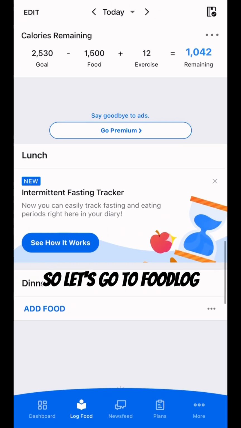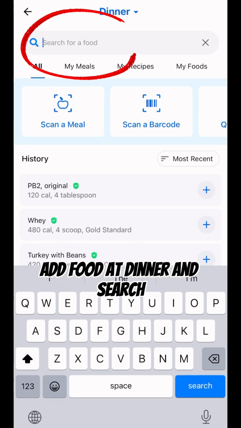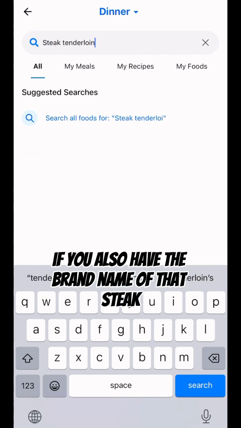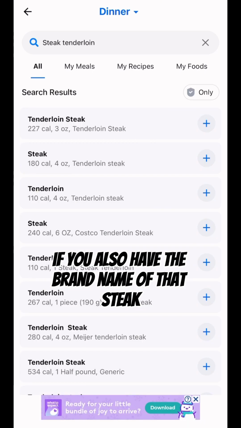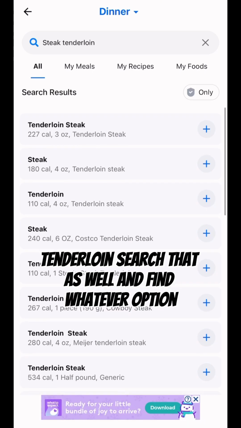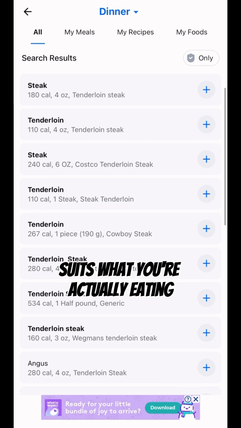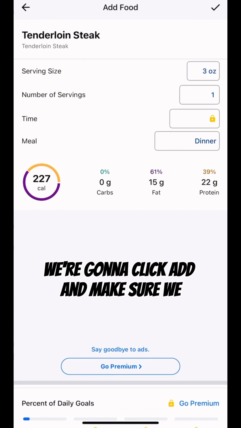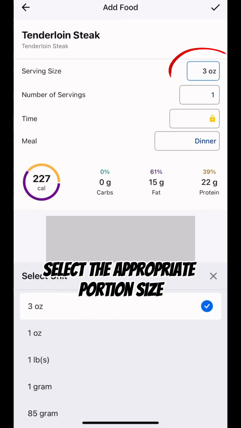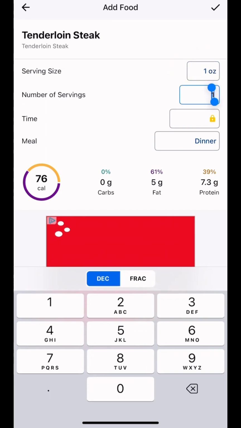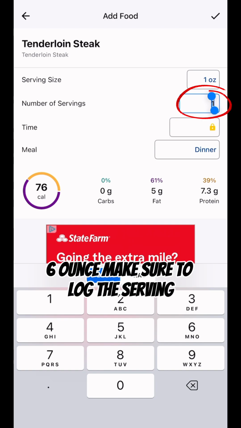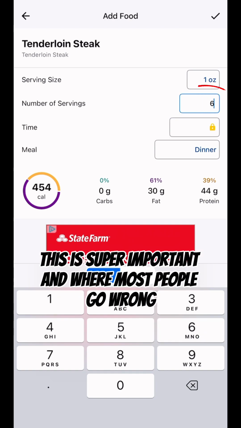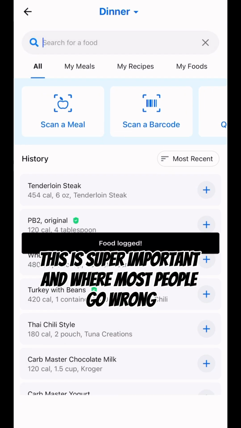So let's go to Food Log, add food at dinner, and search, let's say, steak. And to be more specific, a steak tenderloin. If you also have the brand name of that steak tenderloin, search that as well and find whatever option suits what you're actually eating. Once we find a suitable option, we're going to click Add and make sure we select the appropriate portion size. So whether you're eating 4 ounce, 6 ounce, make sure to log the serving size and number of servings appropriately. This is super important and where most people go wrong.